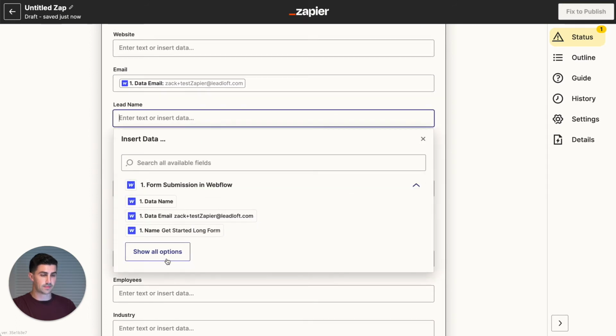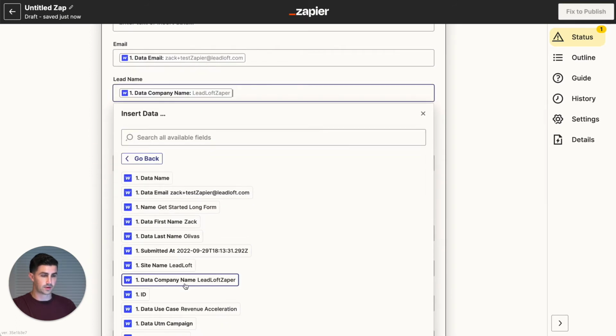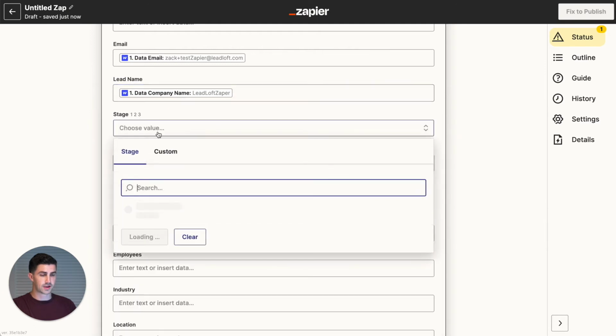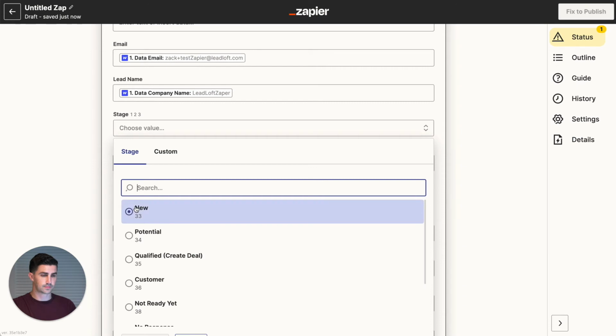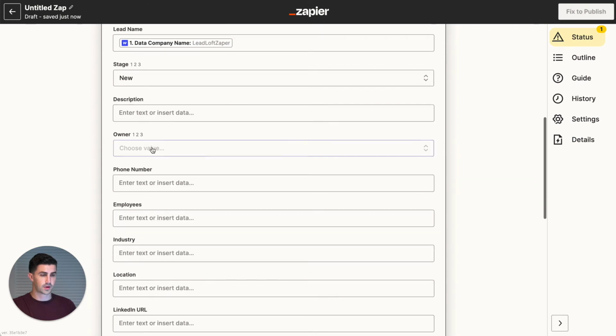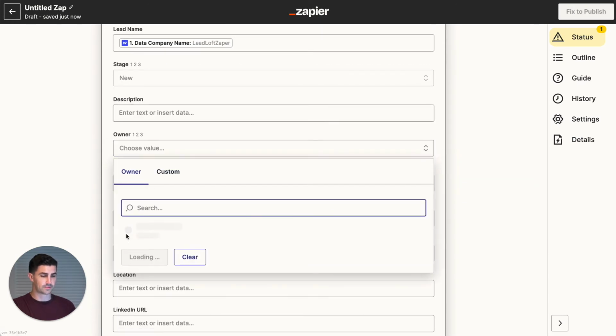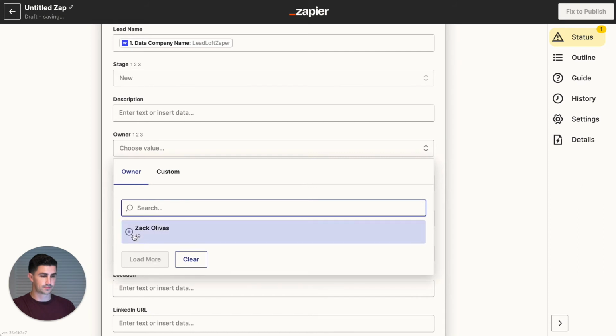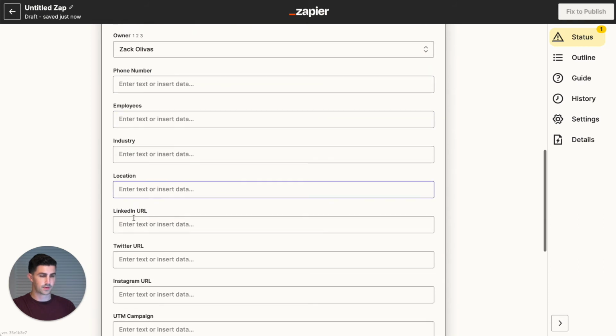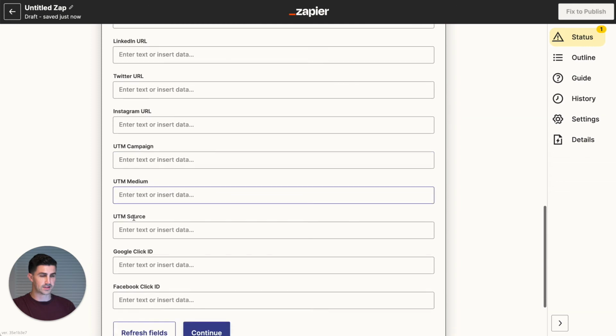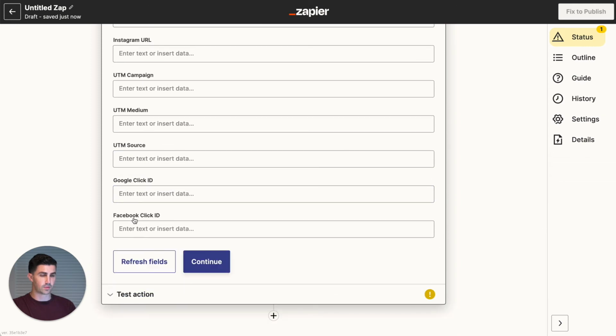We'll see lead name, which is the company name, right? LeadLoft Zapper. Stage, I'll say new. There we go. The owner, I'll just assign it to myself for now. Everything else does not seem applicable here. And then what we'll do is we'll click continue.